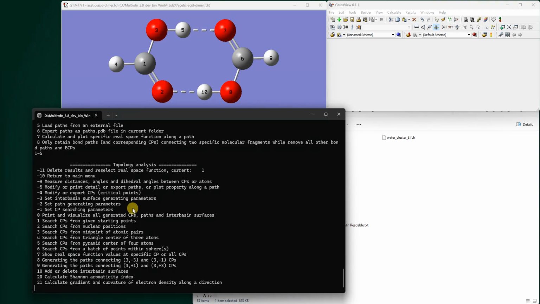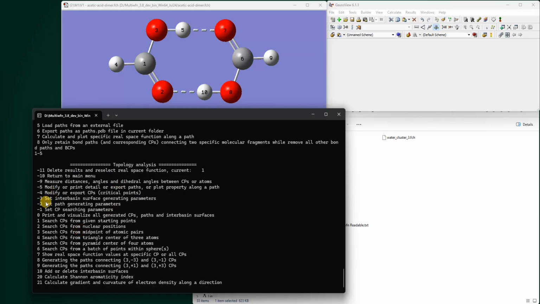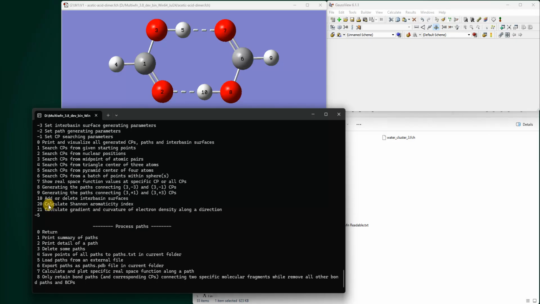Oh, why didn't it accept it? Just a second. Oh yeah, I didn't write number 8 first and just wrote the fragment directly. So I'll go again, -5 and number 8.